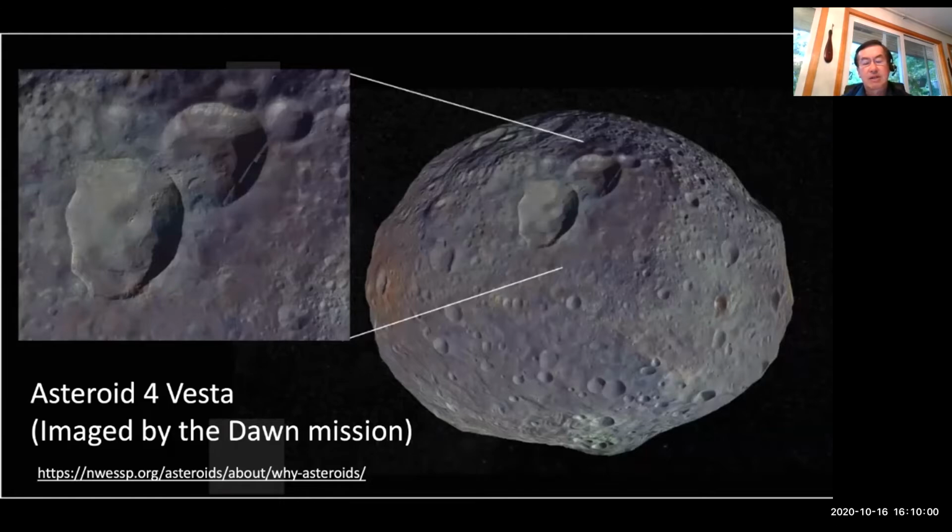So we're actually going to look at asteroid Vesta. The formal name is 4 Vesta. The number in front of an asteroid is the order in which it was discovered. So this is the 4th asteroid that was detected by humans.